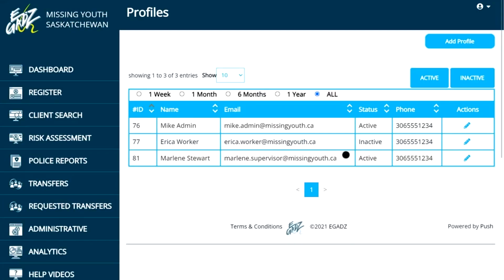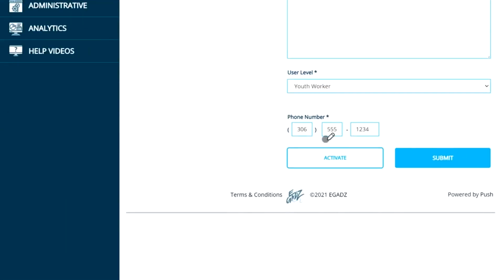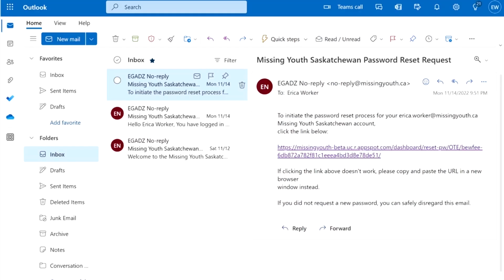You will then be returned to the previous page with the list of staff profiles. You'll now notice that Erica is listed as inactive under her status. If you ever need to reactivate an account, click the pencil icon next to the profile like you did before and select Activate from the bottom of the page. Advise your staff to check their email accounts. Inside, they will have received a message from our system with a link to reset their password.